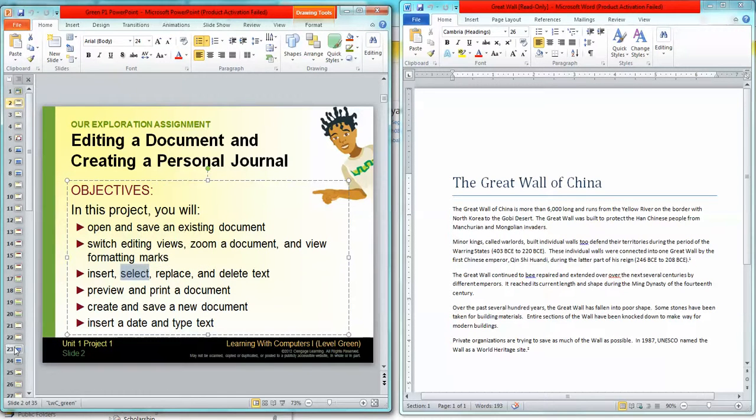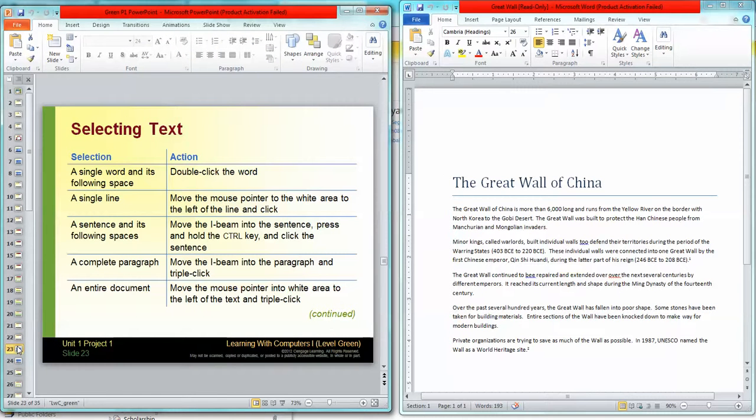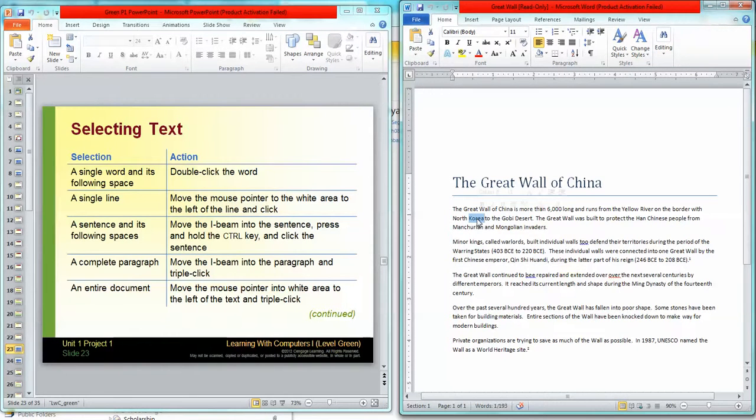Let me get us to the slide that we need. Okay, selecting text. Let's look at the very first one. This one you're probably familiar with. We want to select a single word and the space following that word. So if I want to select the word Korea, I can just double click on the word Korea. You'll see that it selects the word Korea and the space after it. Or warlords. Or defend. So by double clicking on any word, that word and its space gets highlighted. Pretty simple.